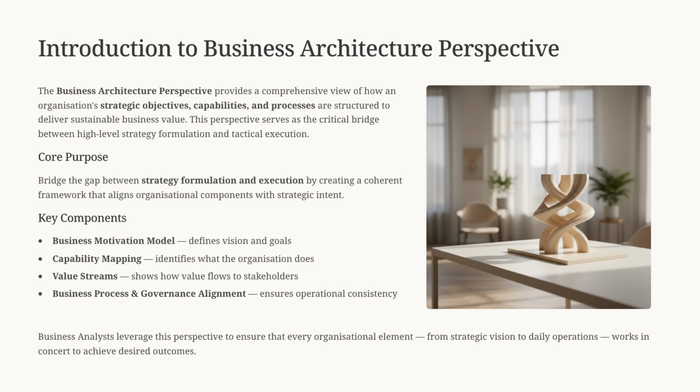When they're disconnected, strategy may be strong, but execution stumbles. That's why business architecture exists, to keep everything synchronized. It does this through 4 key components: the business motivation model, which defines vision and goals; capability mapping, which defines what the organization does; value streams, which show how value flows to customers; and process and governance alignment, which ensures consistency in execution. So, if strategy is the destination, business architecture is the GPS that keeps everyone on course, from the boardroom to the front line.